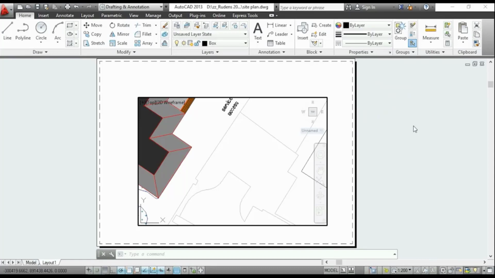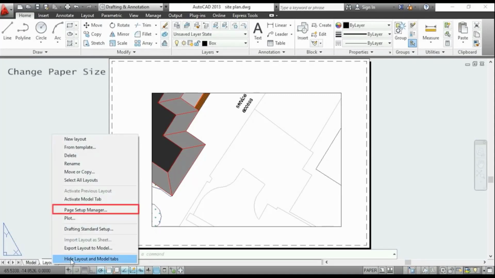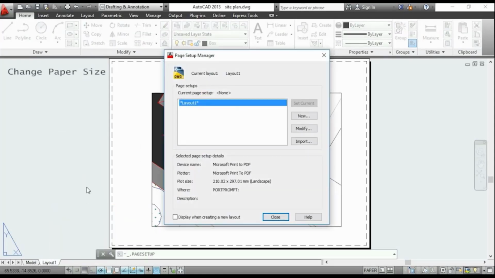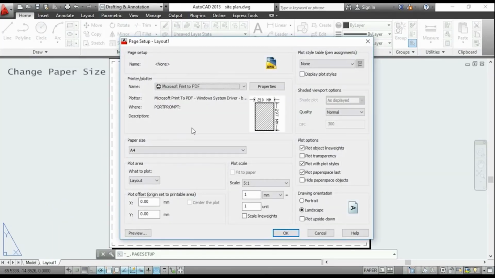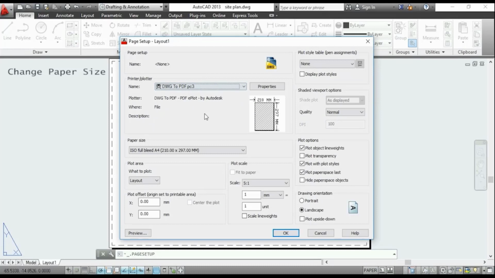To change the paper size, I go to the Layout 1, right-click and choose Page Setup Manager. Then I click on Modify, and now I am in the Page Setup window. Here is where I can choose the printer and the paper size. First, let's click here to choose the printer. As I want to export to PDF, I can choose this option DWG to PDF. And remember that DWG is the extension for AutoCAD files.